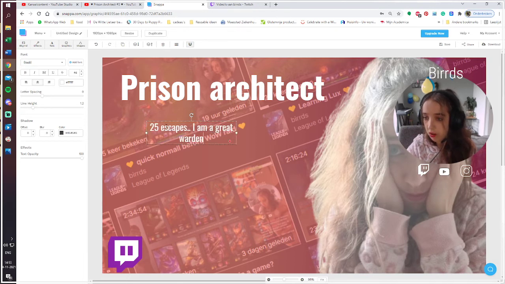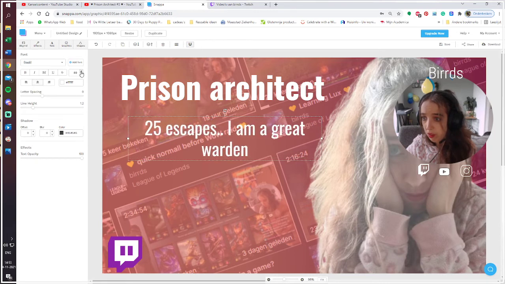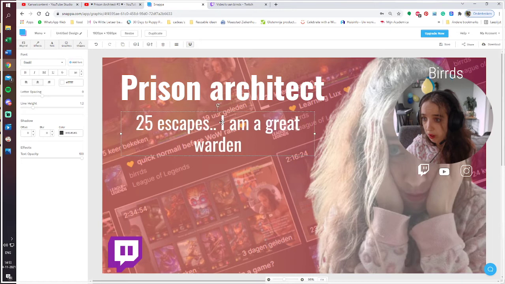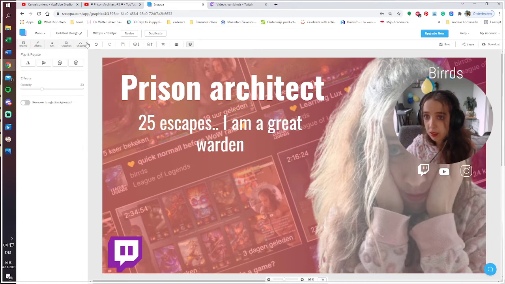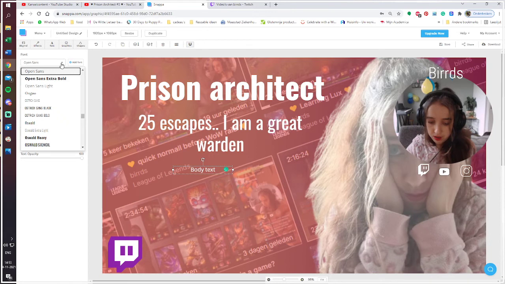Great Warden. And also I like to make this one as big as I can, because you have to keep in mind these pictures are very small. Can be 2 lines, but I want to keep the top one better. And then I add a next one, and that is going to be a bit smaller one, also in the color white, with Oswald.